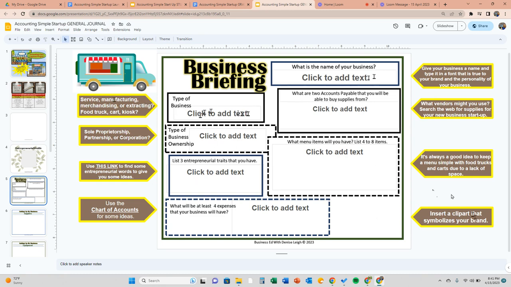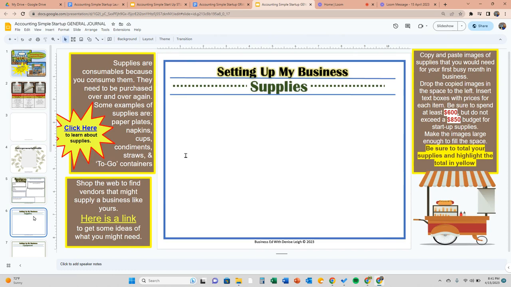I'm asking them to insert a clip art that symbolizes their brand in the corner because I did print these out. They looked absolutely beautiful on my wall in my classroom. Now it's time to set up their business, now that they have the facade for their business. And I ask them to go on actual places that would be selling supplies to food trucks.